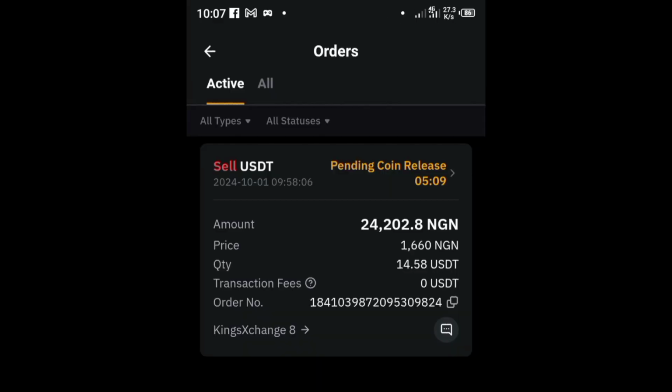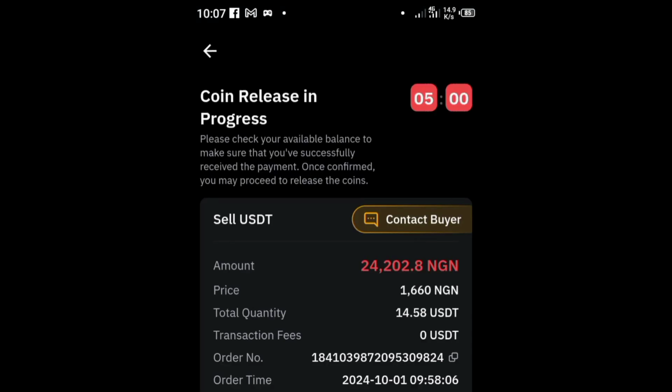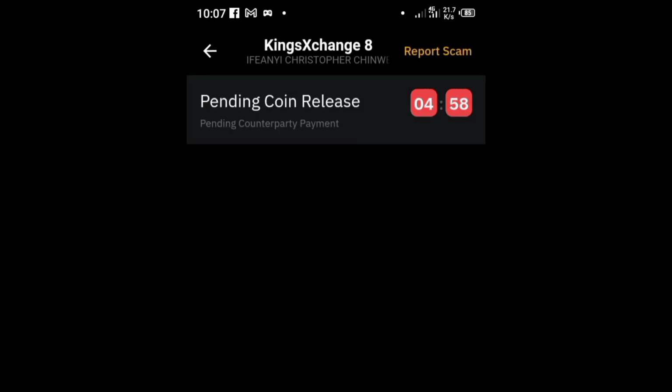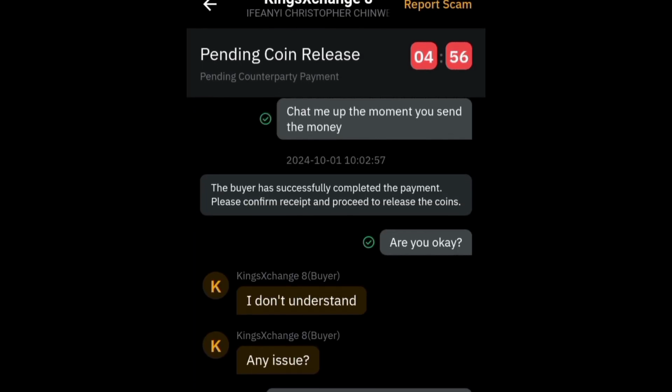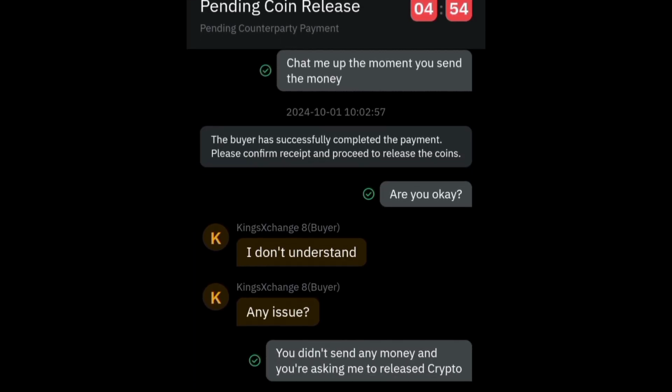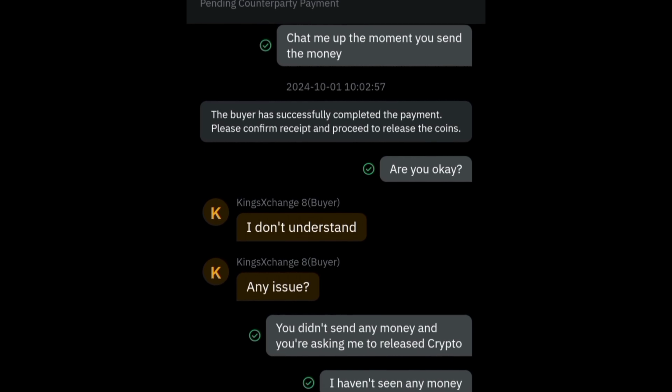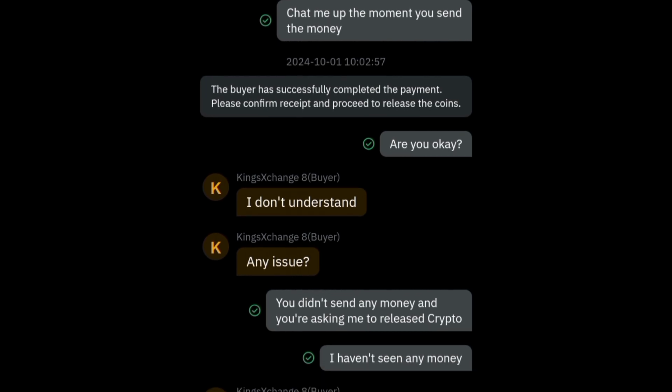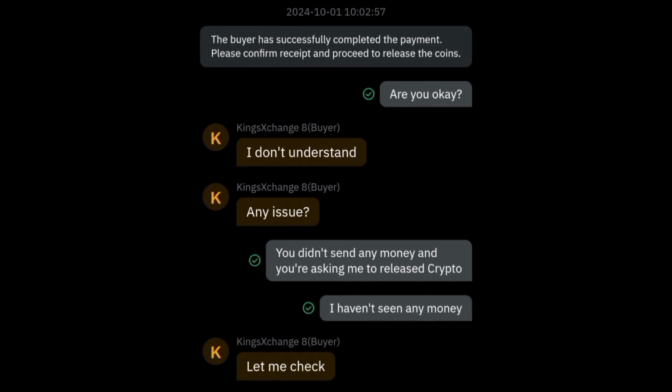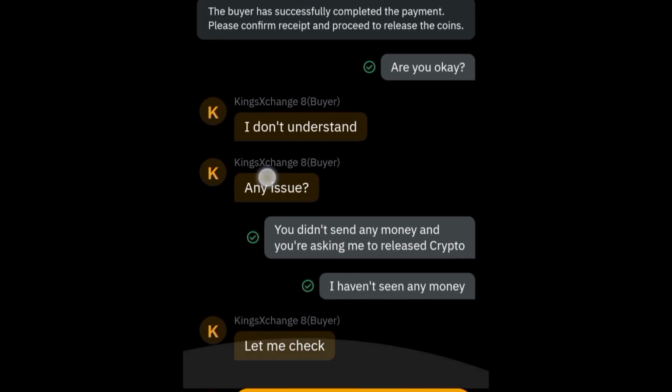You can see after a while, this merchant confirmed he has sent the payment, but I didn't receive any money. Now I came back to contact the buyer. You can see I told him, "Are you okay?" He was like, "I don't understand. Any issue?" I said, "You didn't send any money and you're asking me to release crypto. I haven't seen any money." He was like, "Let me check."